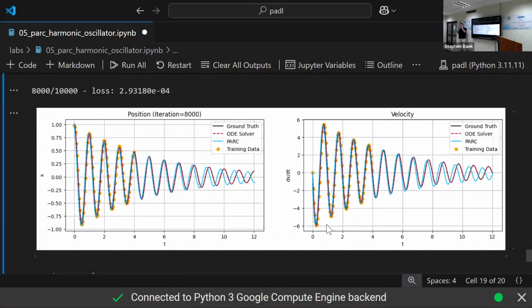Now, the reason that we're guessing is maybe the differentiator that PARC learns is not the actual derivative. It's a derivative that is somehow corrected in a data-driven manner, so that this corrected derivative times delta t will give you the right position.